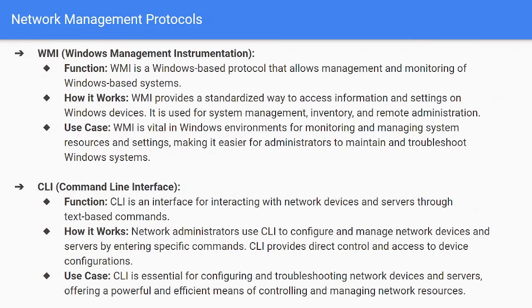Then we have something called Windows Management Instrumentation. This is a Windows-based protocol that allows management and monitoring of Windows-based systems. WMI provides a standardized way to access information and settings on Windows devices. So it's used for system management, inventory, and remote administration.